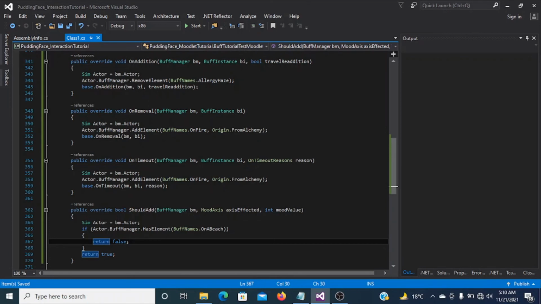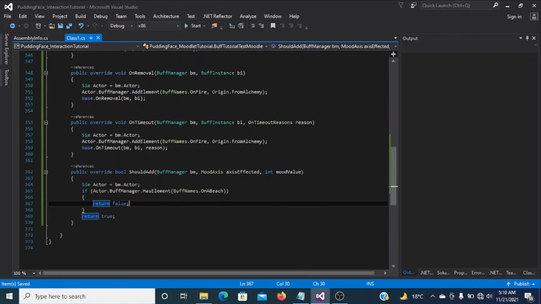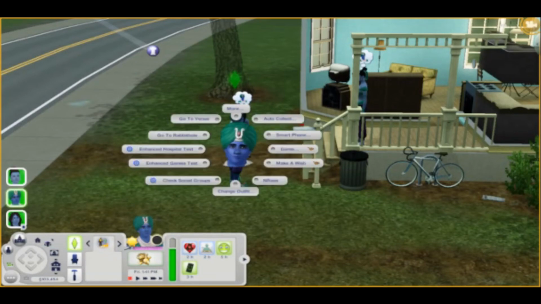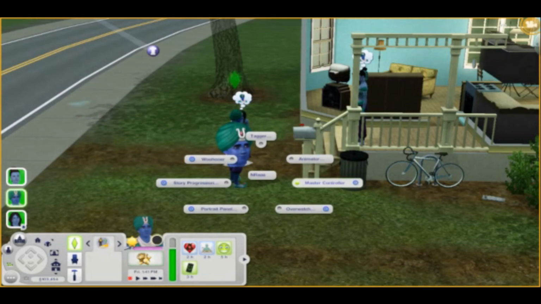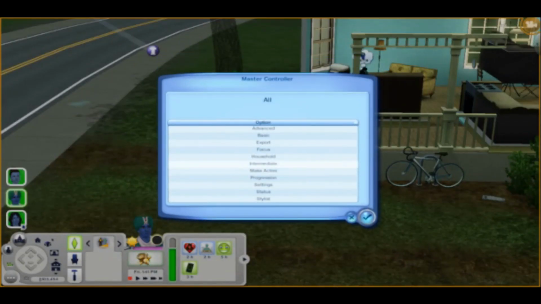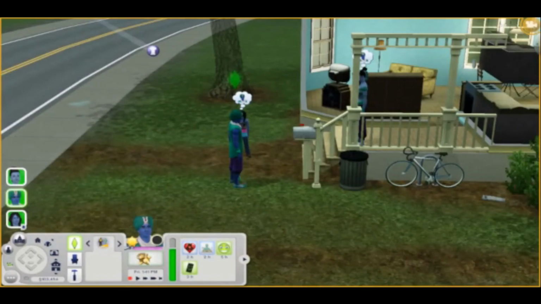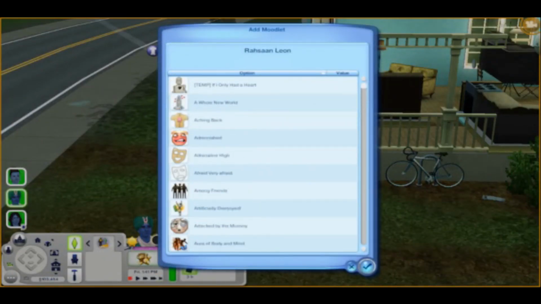Okay, and now let's do a small test to see if it works. I'm only going to test the on remove method here, but the other methods can also be tested in a similar way, and you should definitely try and experiment with it.